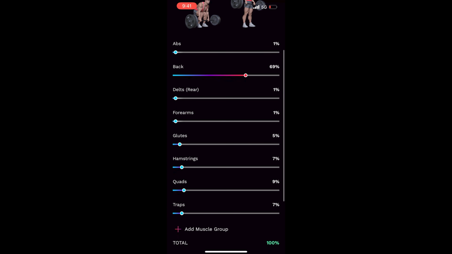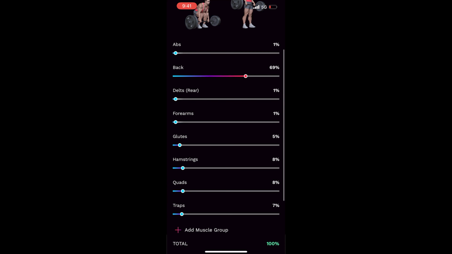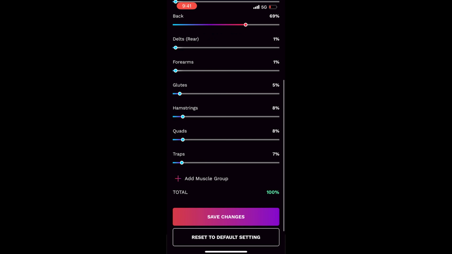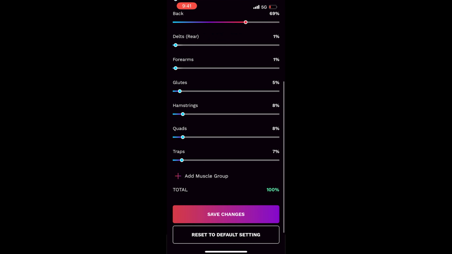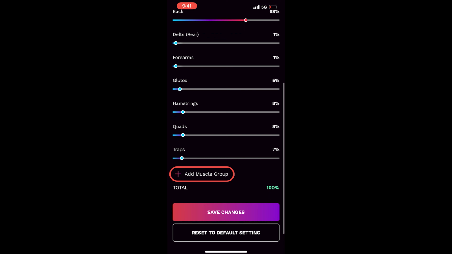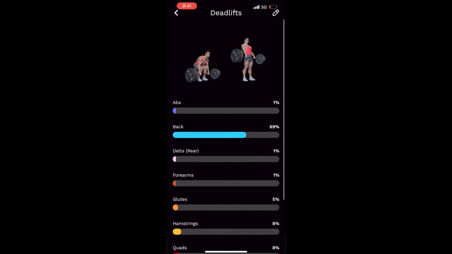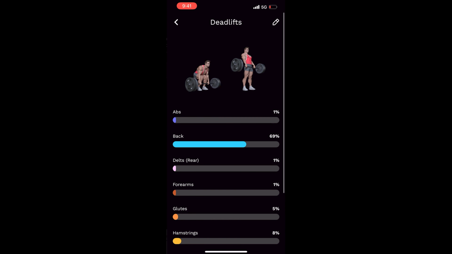You don't. There's no right or wrong answer because we're all built different, we have slightly different lifting techniques, and we feel exercises differently. Therefore, you can adjust how each exercise overloads your muscles based on how you feel it. You can also add or subtract muscle groups so each exercise is perfectly tailored to fit your specific lifting technique and body. Now, let's put the scientific theory in motion by recording workouts.